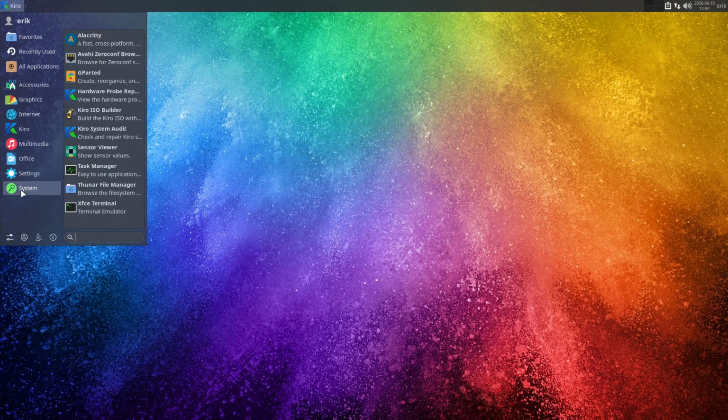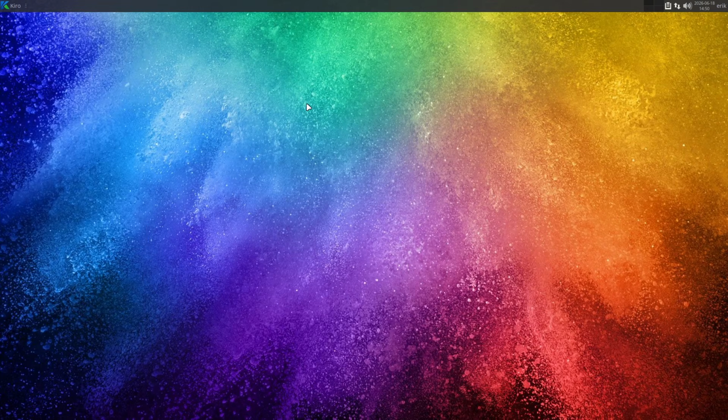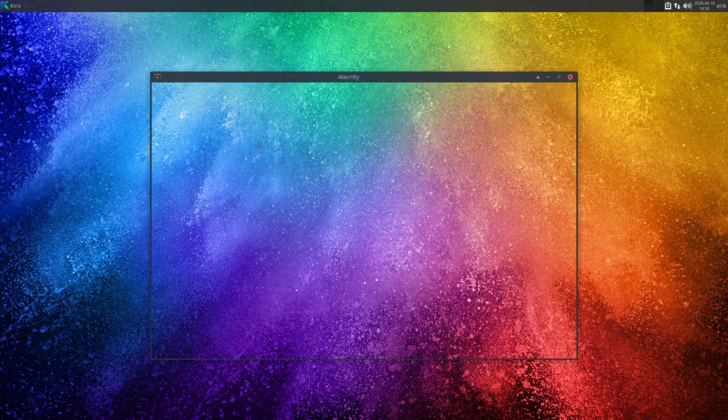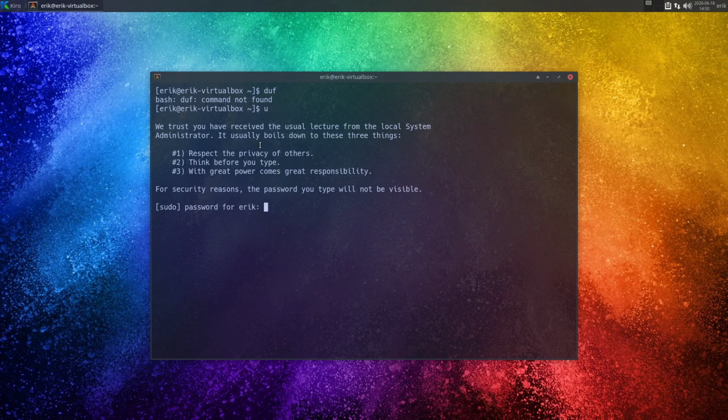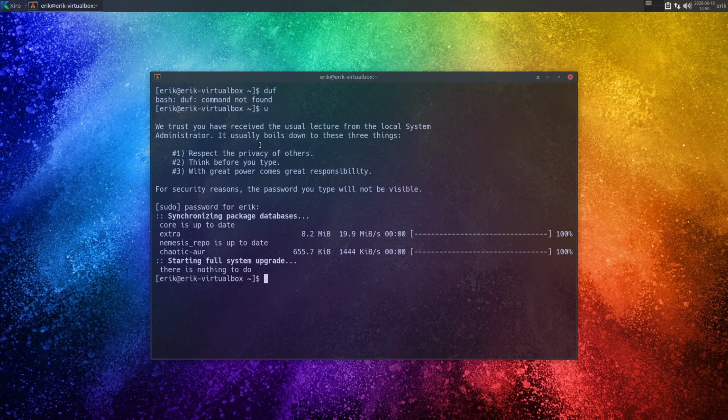Voila, we have what we call a bare system. 4.1 gigabyte is not that bad. And I wanted to do something more. So the extra bit, DOF, is not installed. Let's start with a U, right? Update your system. Database packages need to come in.